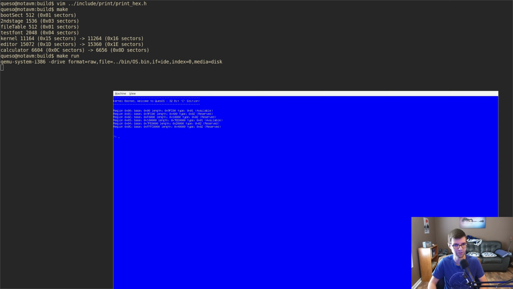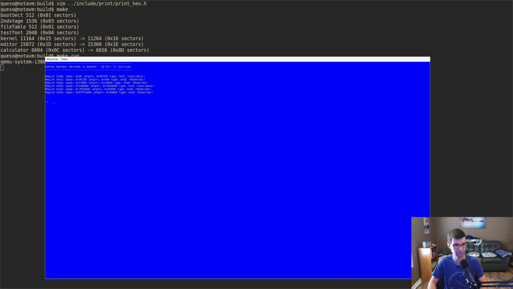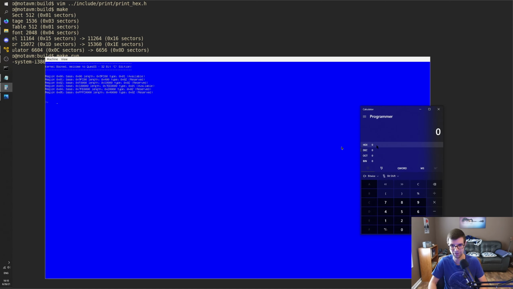Yeah, that's what I wanted to do. Okay, I add the null terminator. I had the null terminator in the wrong place there. So we can see now we have region 0, the base starts at 0, the length is 9fc, and the type is 1, which is available.